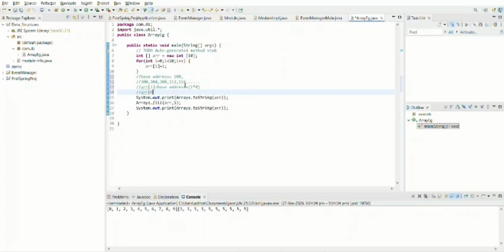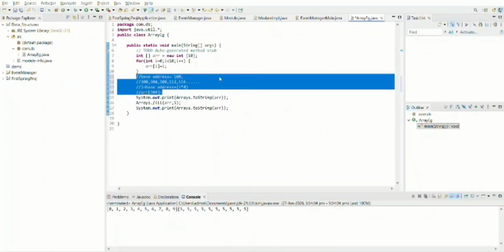So arr of 0 means it will access arr of 100. It will access the element which is stored at the 100th location. If you give 1, it will become 1 into 4, which is 4, and then 100 plus 4 is 104. It will carry on to the first index. This is how it is accessed.